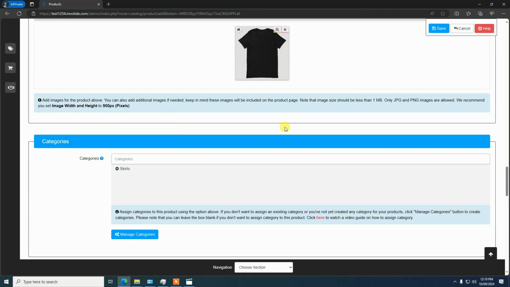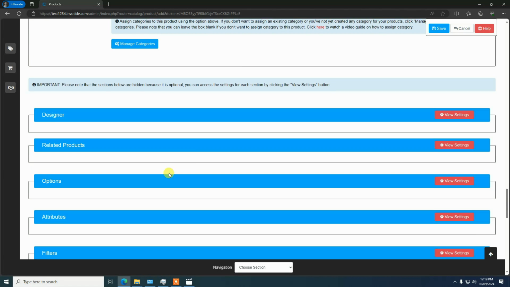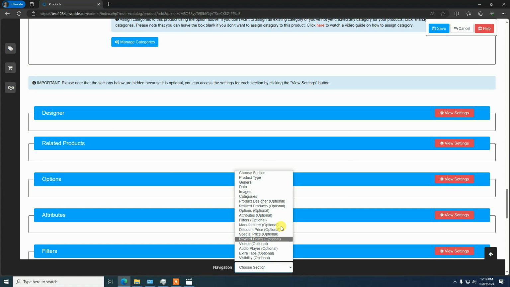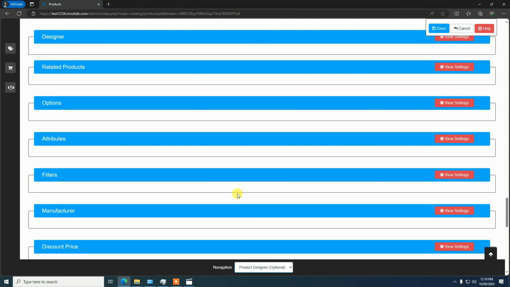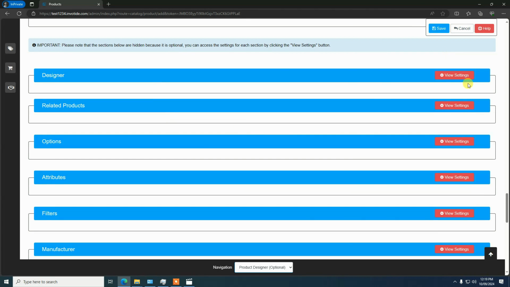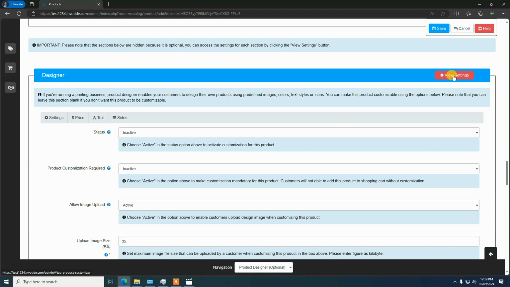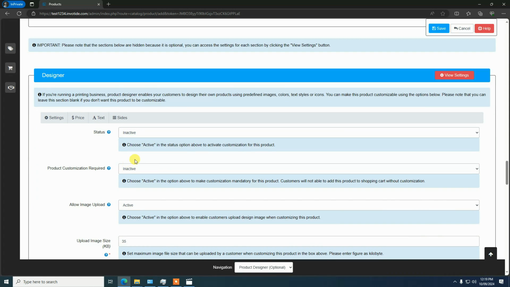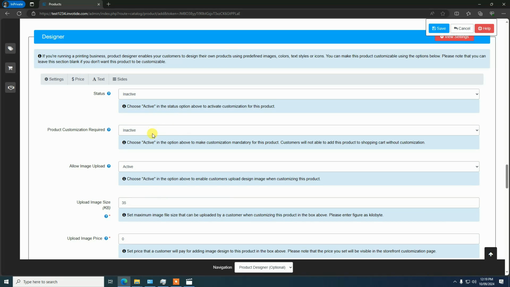So now that we have set up all the required sections, the next thing we have to do for us to make this a customizable product is we come to the designer option here. So this option we can also access it by selecting the product designer option, as you can see here. So once we select it, we come here and click on the view settings button. All right. So the next thing we are going to do here is we are going to set up the various options of the product designer module. So you can see here we have about 4 sections.